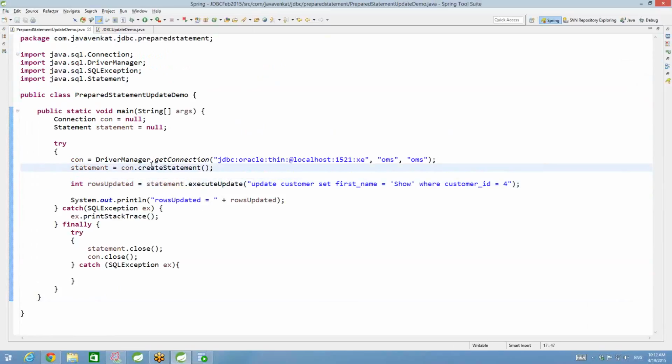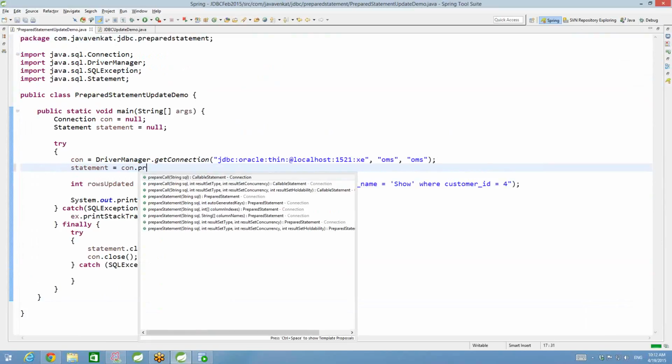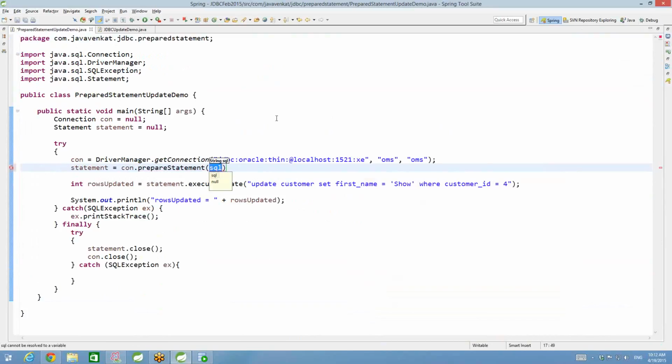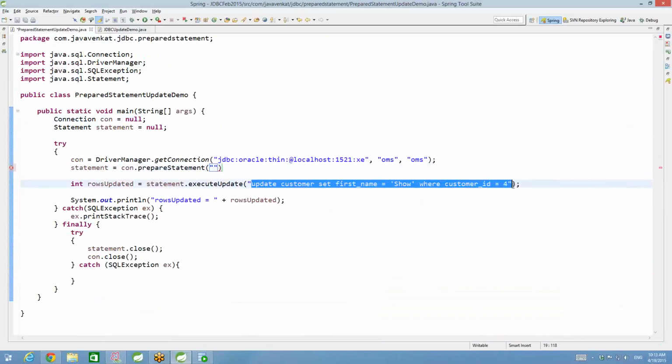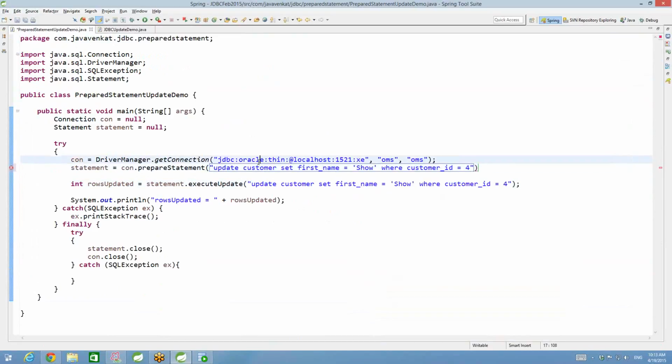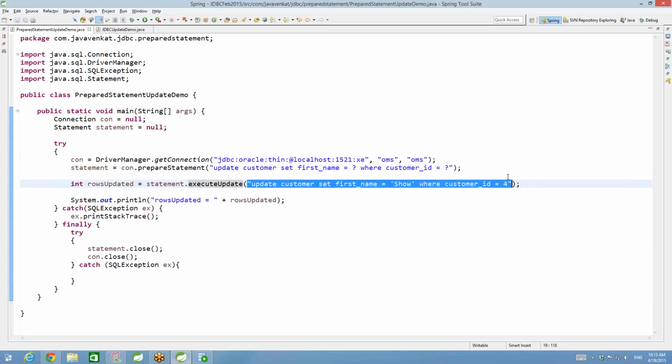Okay. So how do we change this guy? Instead of create statement, we will say prepare statement, and then we'll provide the query here. And that query, let's write this guy. Update customer, set first name equal to question mark, where customer ID equal to question mark. And then do an execute update.